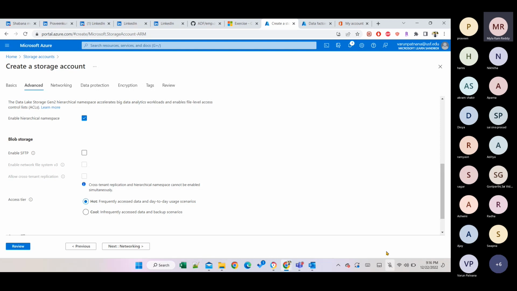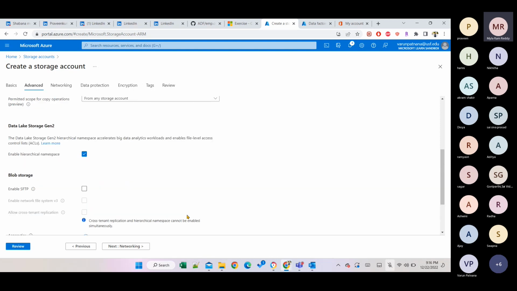Yeah. Read that paragraph also above that one. What is the paragraph saying? The Data Lake Storage Gen2 hierarchical namespace accelerates what? Big data analytics. Yeah, that is the purpose.